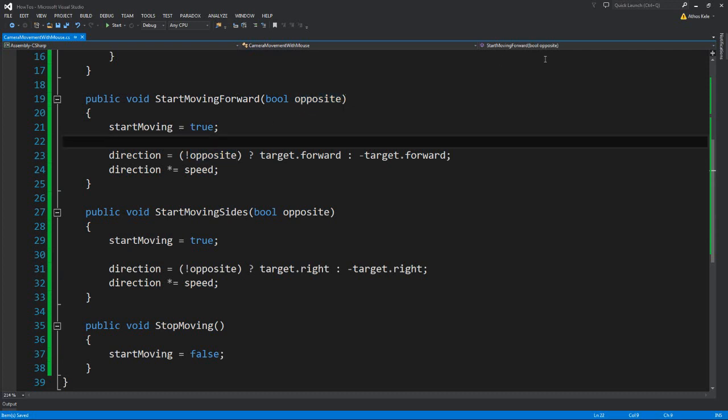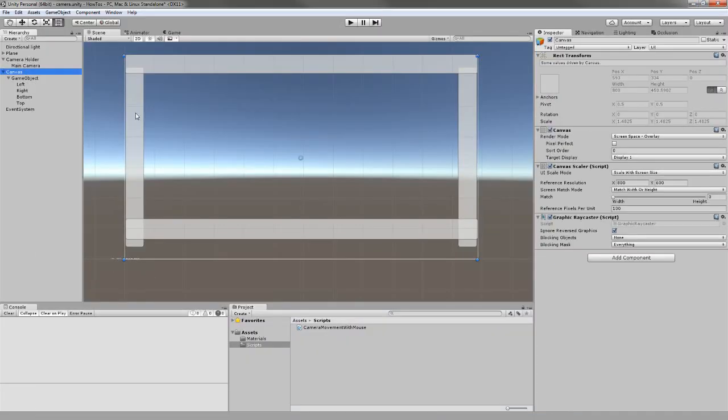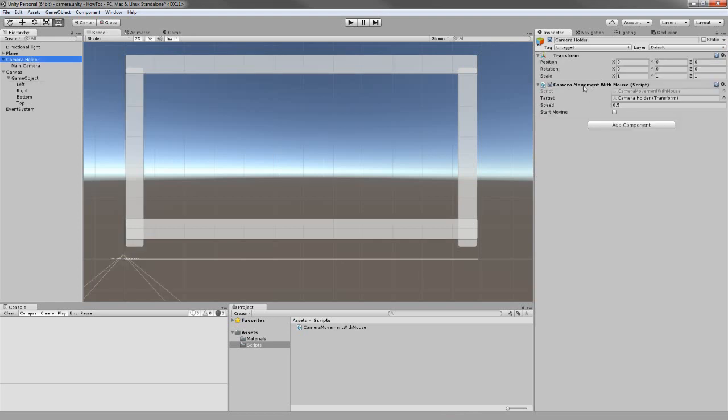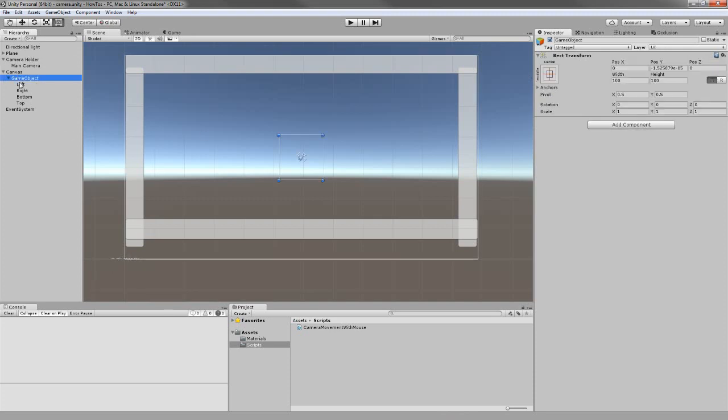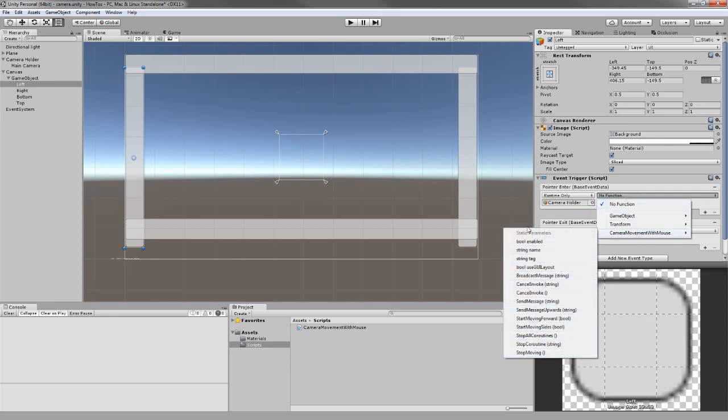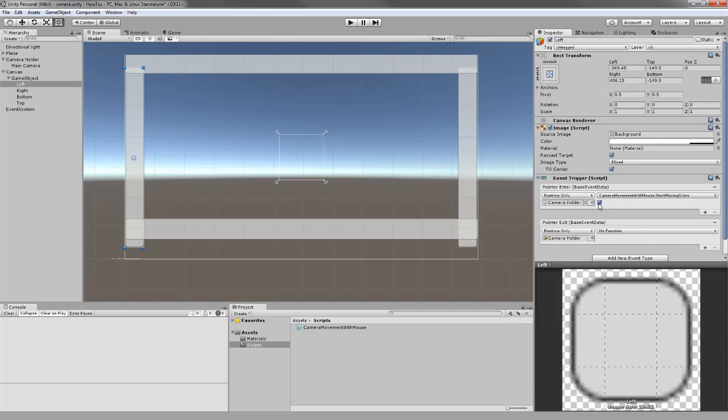Okay, so with the public functions we have over here, I can go into my canvas. Let's go to the left where we deleted. Okay, I have my game object. I have my script inside my game object, so I can go into my panel where I created the new event. I can drop my camera holder game object, and then I can select from the drop down menu the public functions we just created. Okay, so this is the left side, so I want to start moving sides, and it's the opposite.